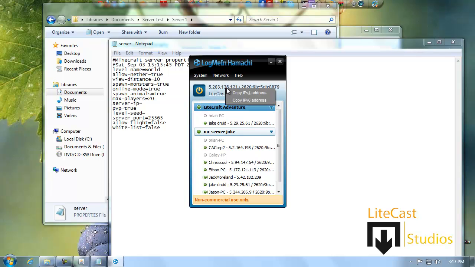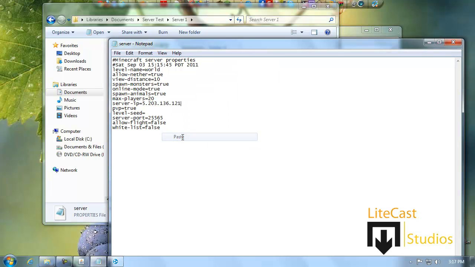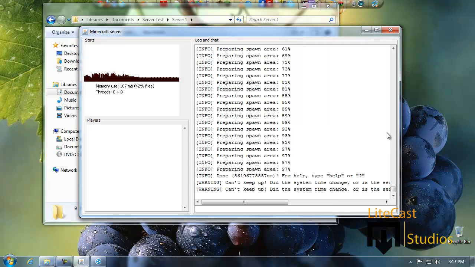You're going to right-click this area right here and click copy IPv4 address. Now, that just means that it'll copy the four points of connectivity, 5.203.136.130 or 121. So we're going to copy that. And we're basically just going to paste it into our server properties where it says server IP. And as you can see, the server port is 25565. And so that's it. Once you've done that, you close this and save it, and you can start up your server, and then you'll be fine.